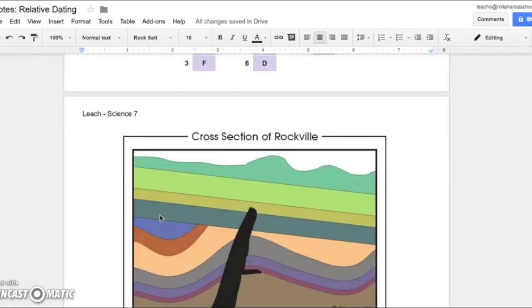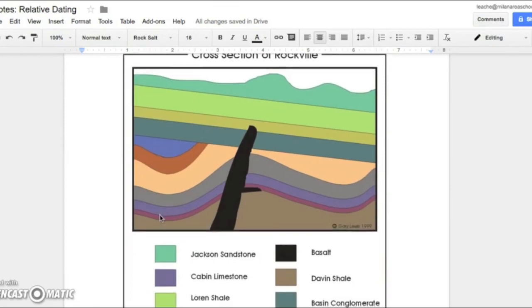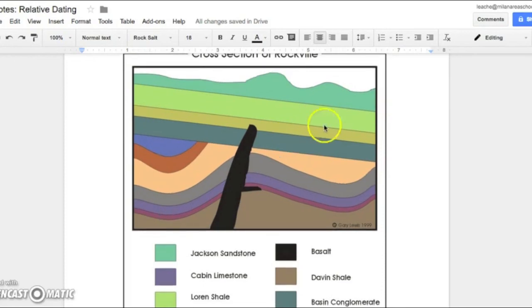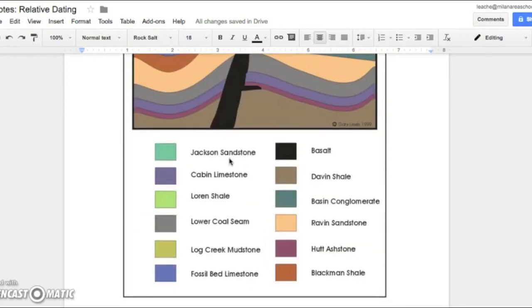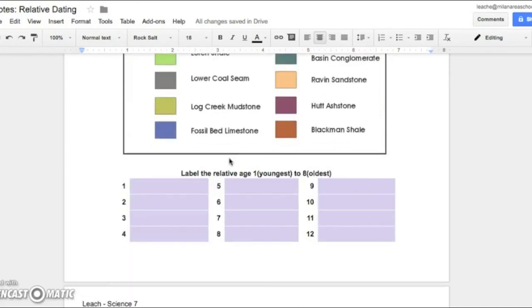Now that we've gone through all the different properties of relative aging, your job is to take this cross-section of Rockville, with all the different colors of layers of rocks, and here's the key, the different types of rock, and to put them in order from the youngest to the oldest. So 1 here is the youngest. Oops, slight typo, I should say 12. 12, which is the oldest.